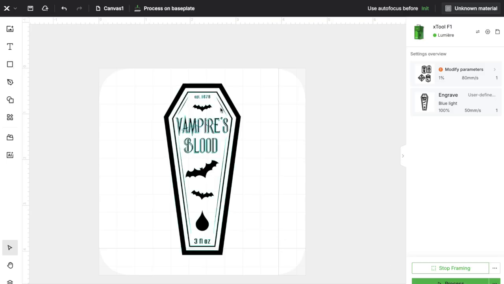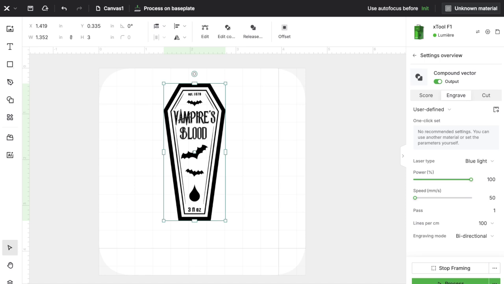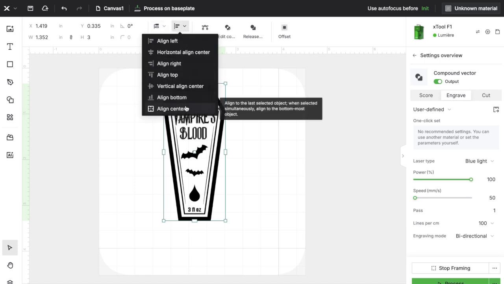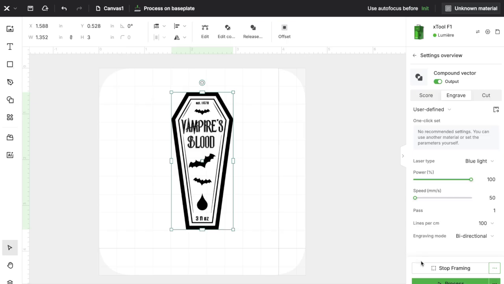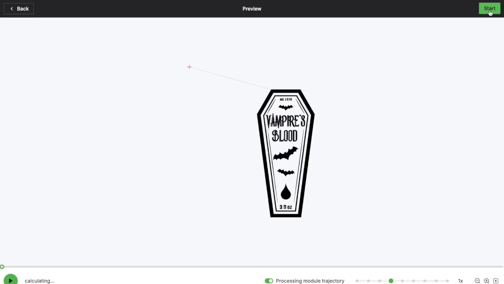So let's frame this up. That looks a little bit big. We'll do 3 inches. Let's center it. And that looks perfect to me. So we can stop the framing. We can hit process and we can hit start.